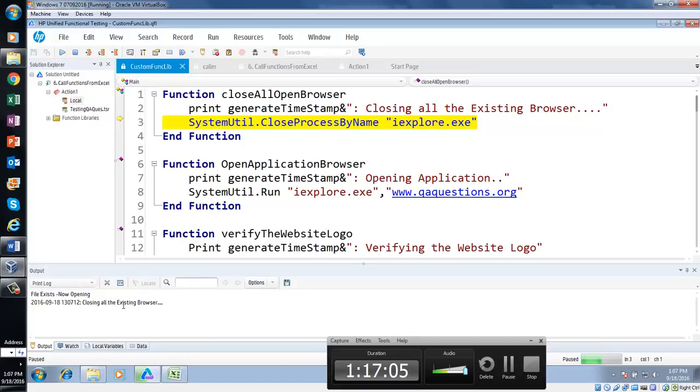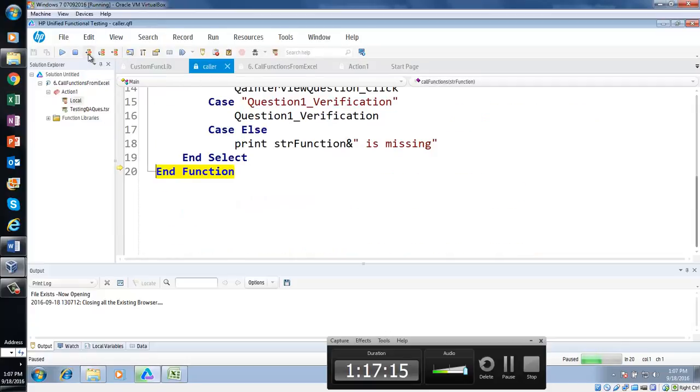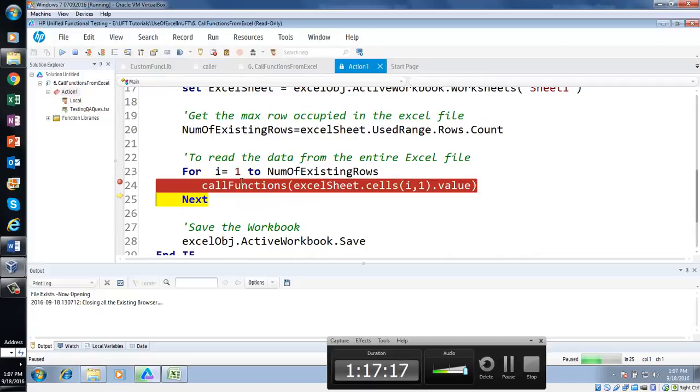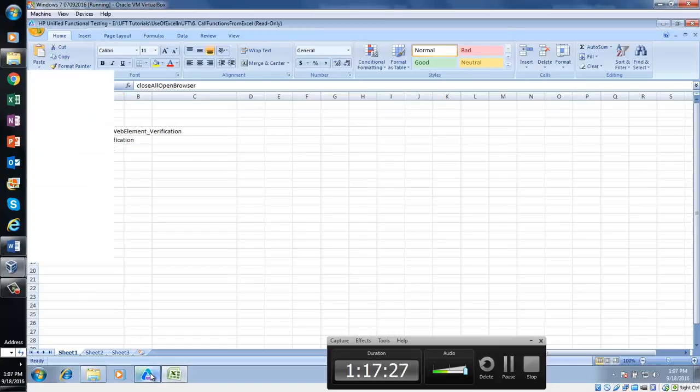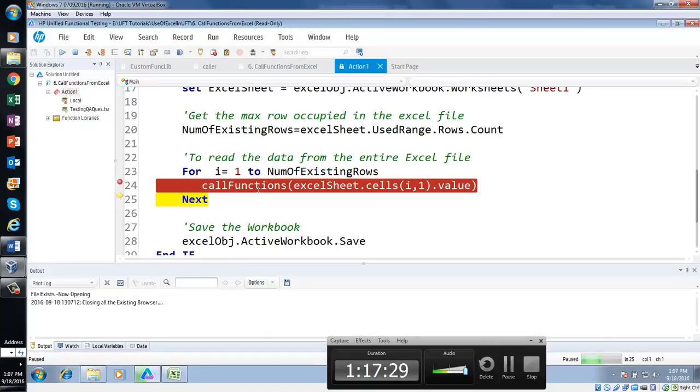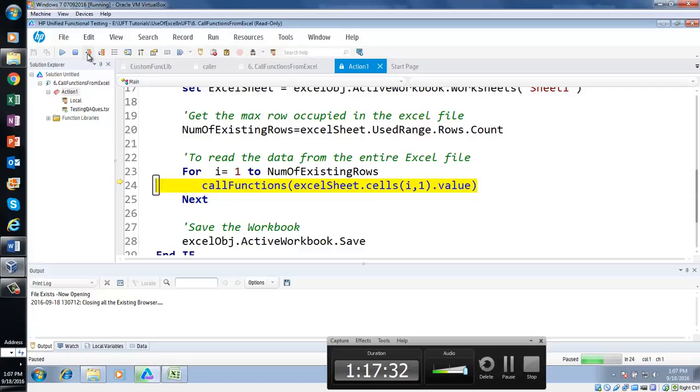It is closing all existing browsers. So that is what line number 2 is doing. And then in line number 3 it is actually closing all open browsers. Then for the next time, I equal to 2, that means 2 1. So what do we have in 2 1? Open application browser.